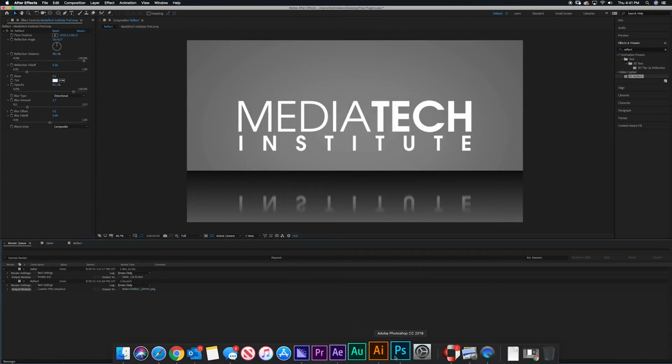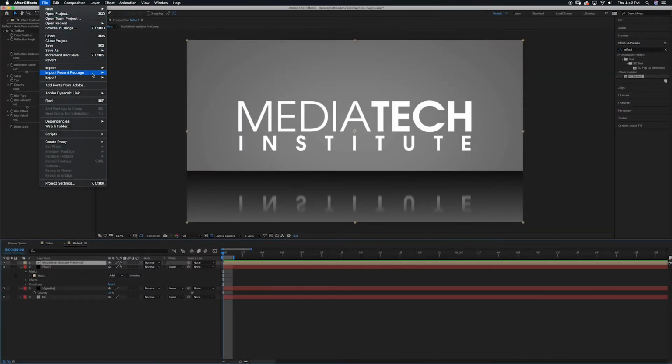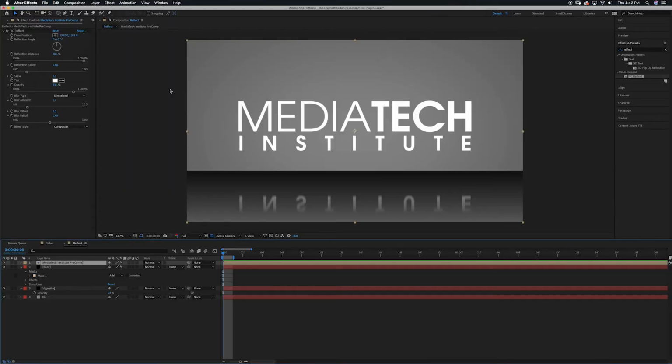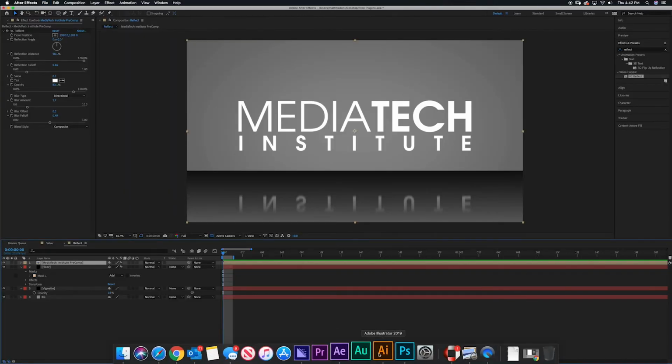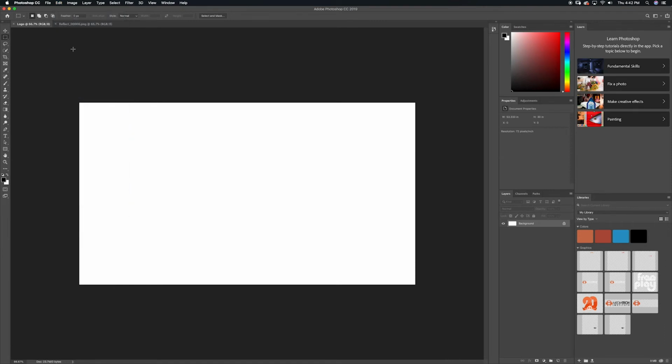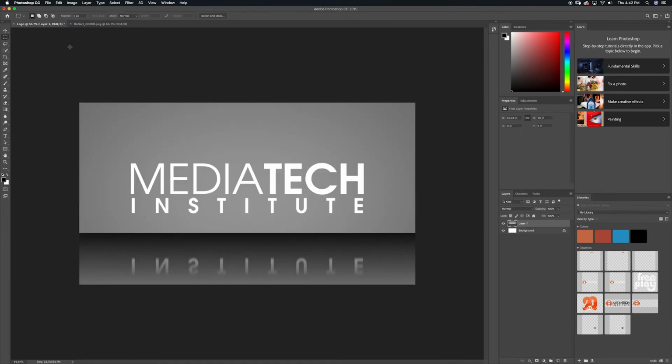Copy to Clipboard adds a simple command under the Export menu, which does exactly what it sounds like. It copies a still from your composition, which you can paste into any other application as an image, enabling you to quickly and easily bounce between different applications without the need for exporting and importing.